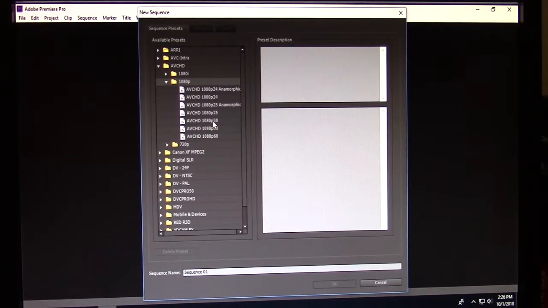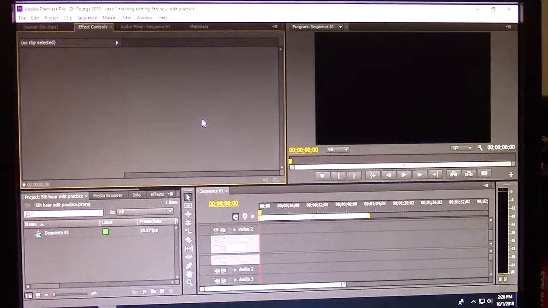and then you want to select AVCHD 1080p 30. The only one that says 30 there, okay? There's 7 selections, 1, 2, 3, 4, 5, 6, 7. You want to click on the only one that says 30, okay? And here we are. This is Adobe Premiere. This is what you'll be editing all of your stuff in this trimester.